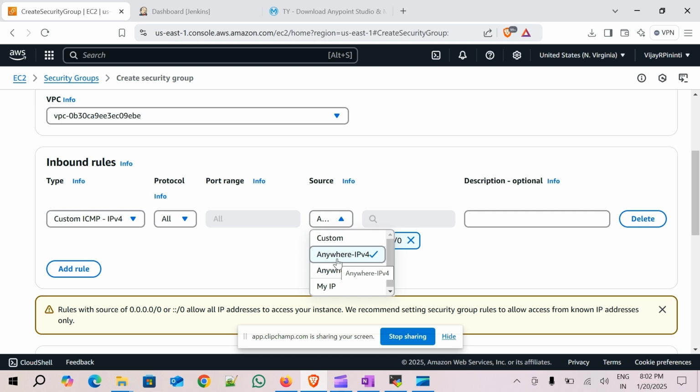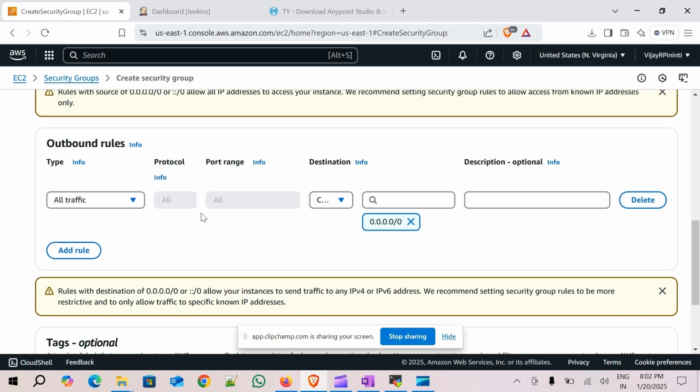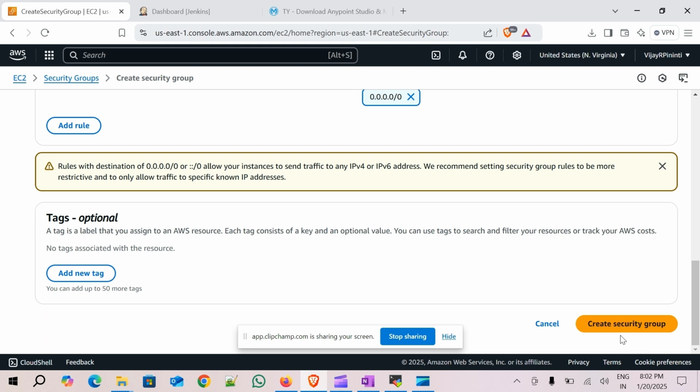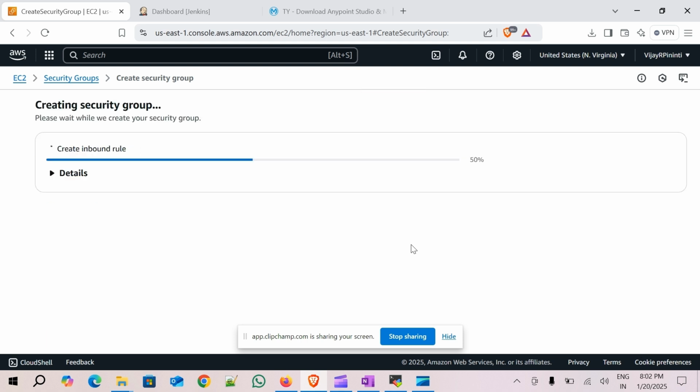But if you are working for an organization, you can customize this and only allow certain IPs with certain ports. But since this is just a demo, I'm giving it as anywhere IPv4. And outbound traffic, I'll leave them as it is, and then just click on create security group.